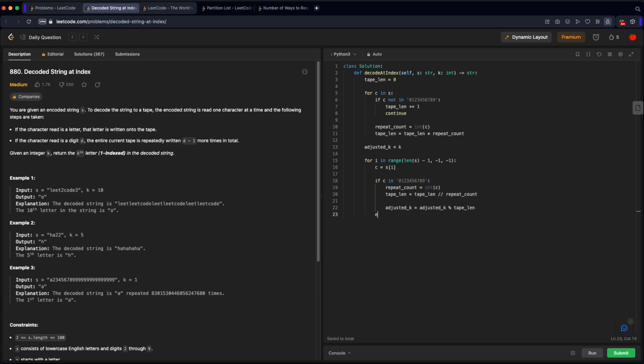Now what if this character is not a digit? If this character is not a digit, that means this is a character. This is potentially our answer. So let's do the easy part of this first. If this character is not a digit, that means that we can just remove this character from our tape. So our tape length will just be reduced by 1. That's the easy part. The more complex part is what happens with our answer. So we know our answer can't be in this segment, in this if part, because it's not going to be a number. It's not going to be a character. So that means this character is potentially our answer.